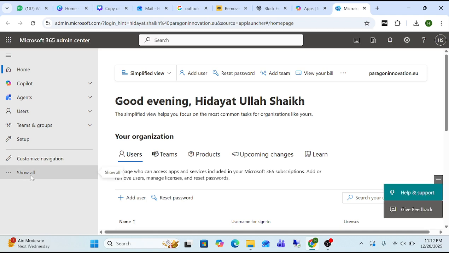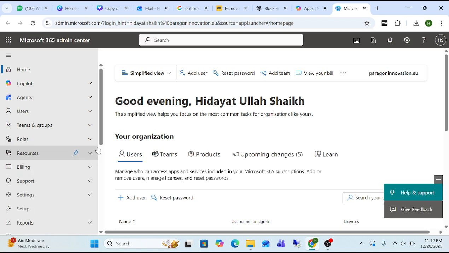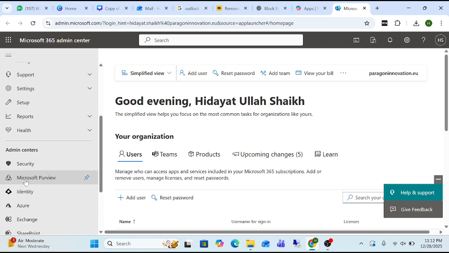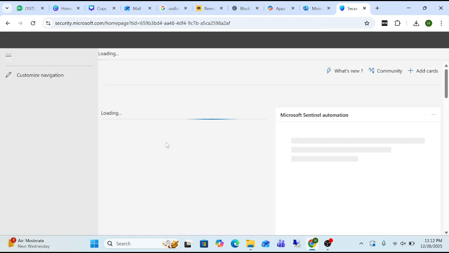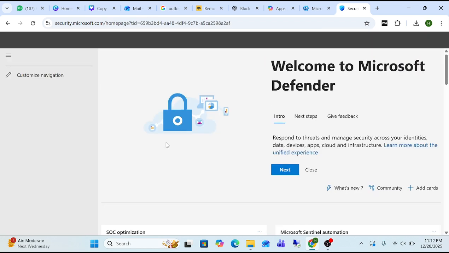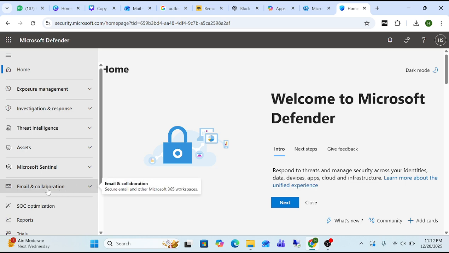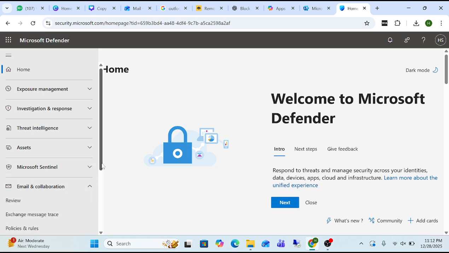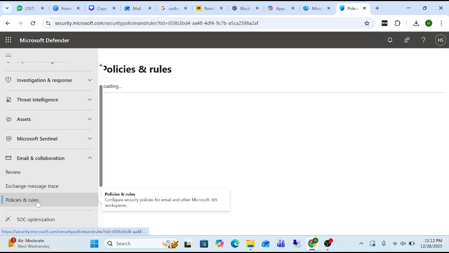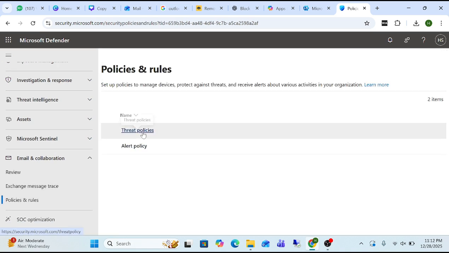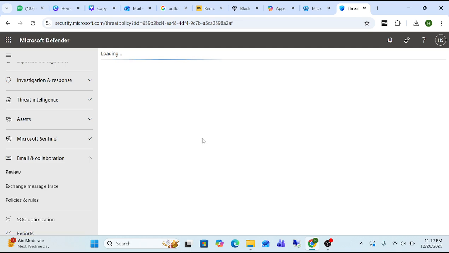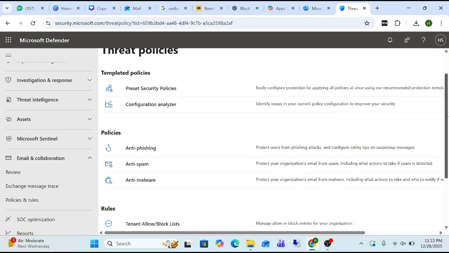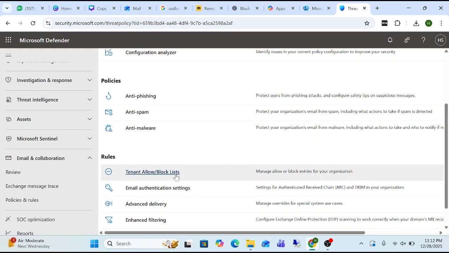After that you have to click on show all, then security, then email and collaboration, policies and rules, threat policies. Click on threat policies, then scroll down, then tenant allow or block list. You have to click on that.